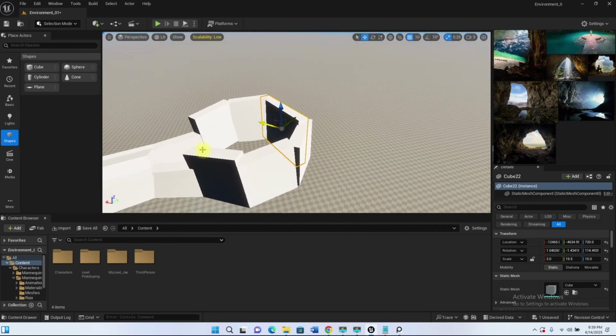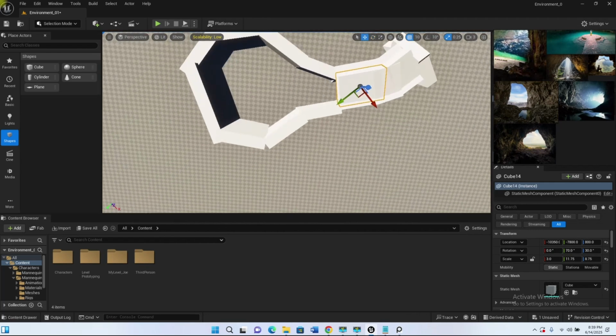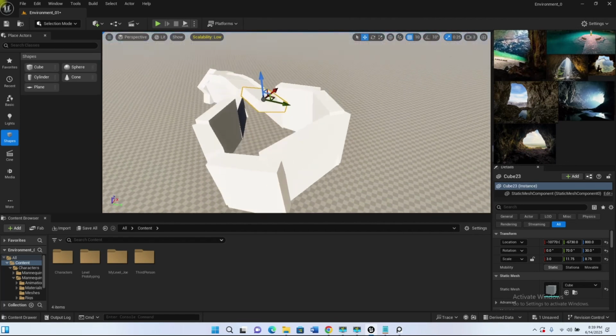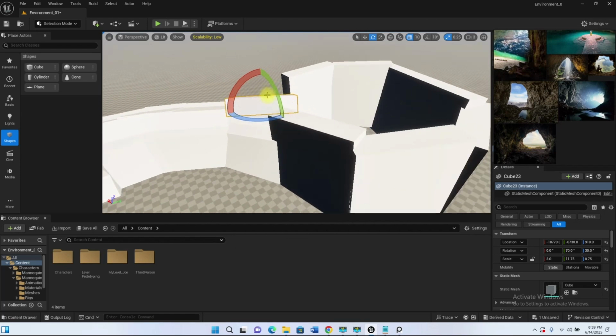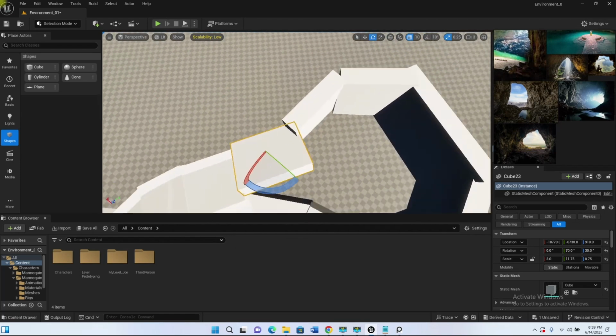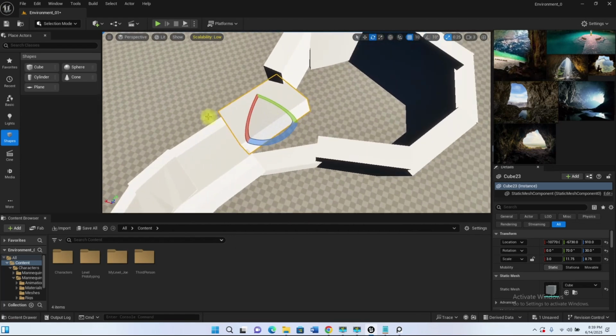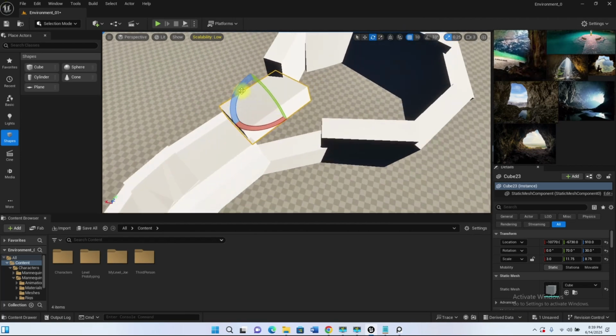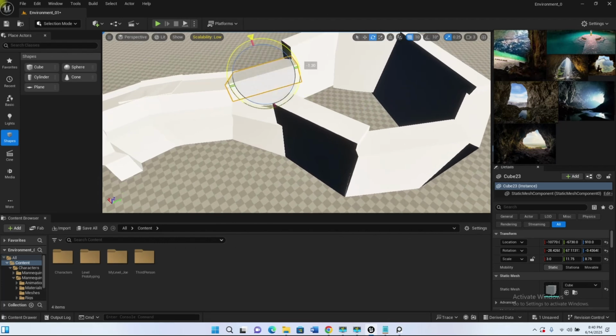So that's basically what I'm doing here. I'm just rotating, scaling, and moving, and you can see now, on to the next part, where I need to cover up my landscape in my cave, because it's meant to be a cave. It should be covered all through.